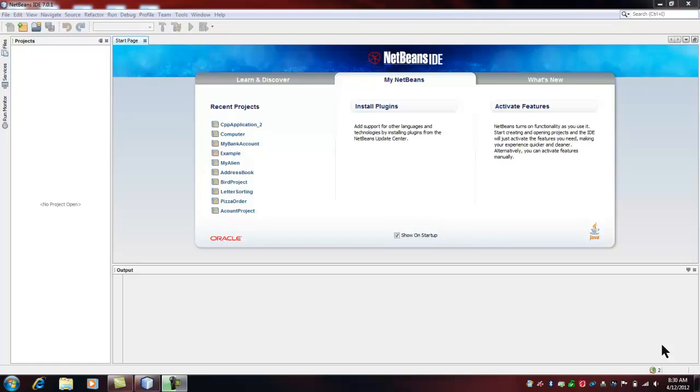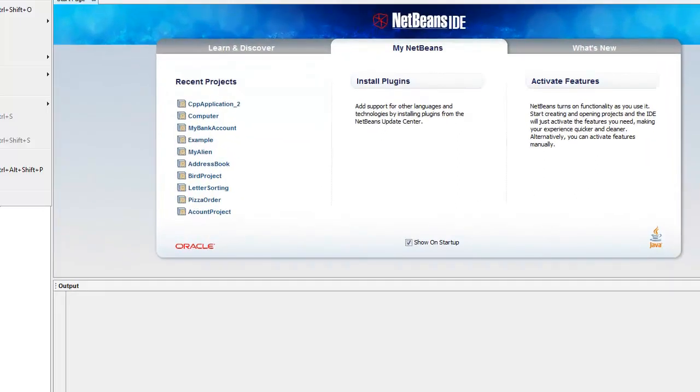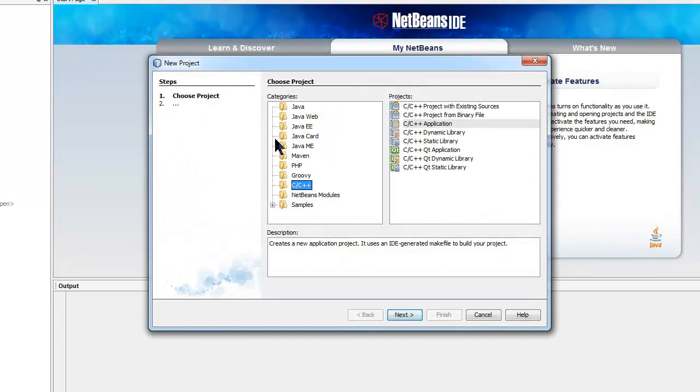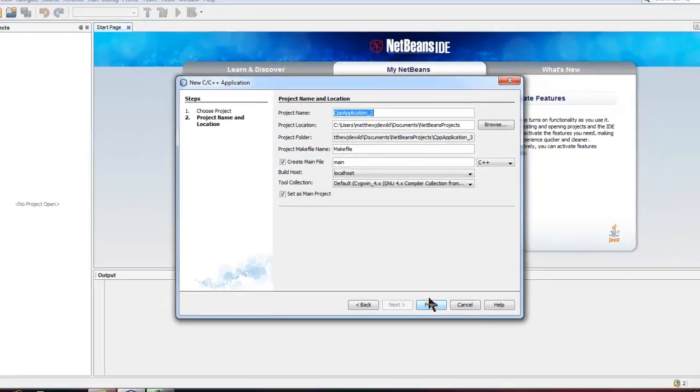And we are going to show you how to make a program that makes the computer and prints out the parts it has. First, go to the File and select New Project, and then make sure it's on C++ and C++ application, and then click Next. And then you can call the project name whatever you want, but we're just going to call it C++ or CPP application 3.